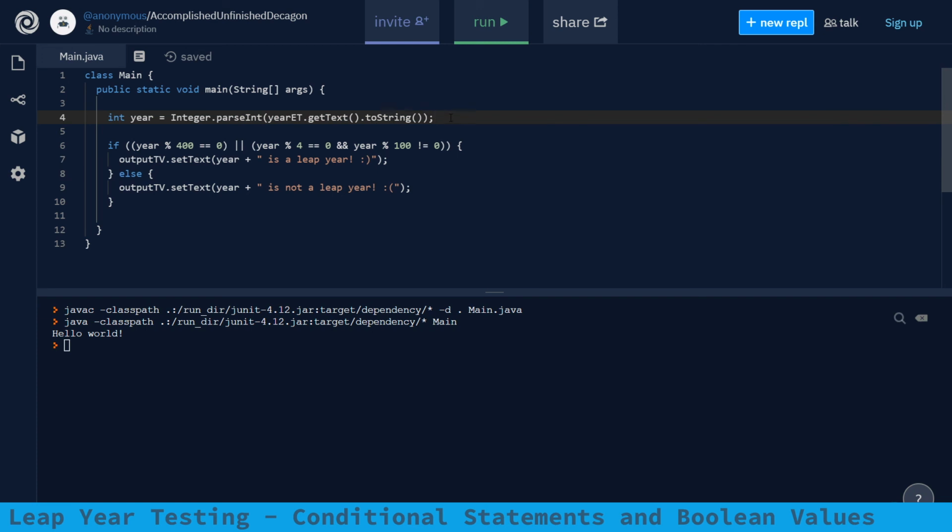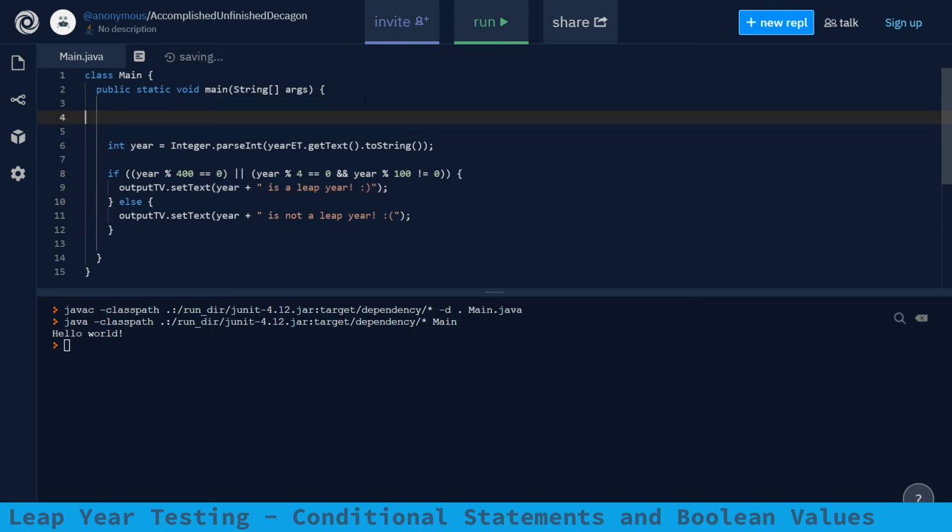Okay, this line here, number 4, I can't run Integer.parseInt on yearEditText.getText. Those pieces don't exist. I don't have a user interface component. Neither do I have the output text view to print stuff on the screen. So we're going to change both of those in just a minute. To do that, we're going to use a tool called a Scanner.